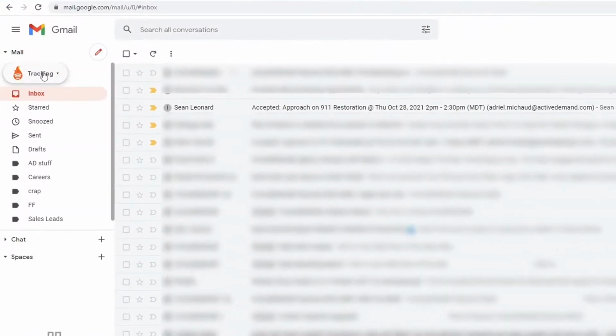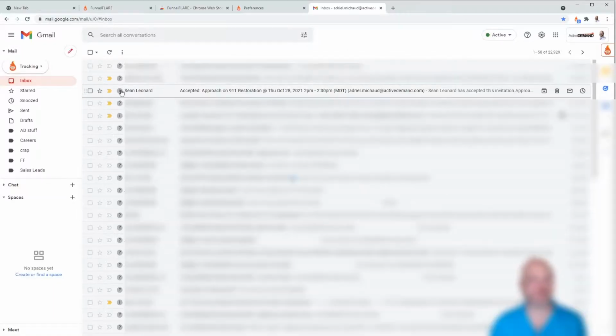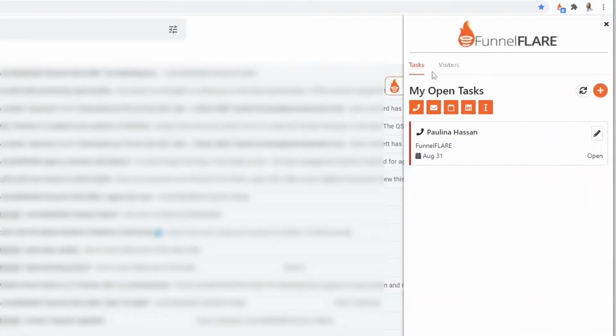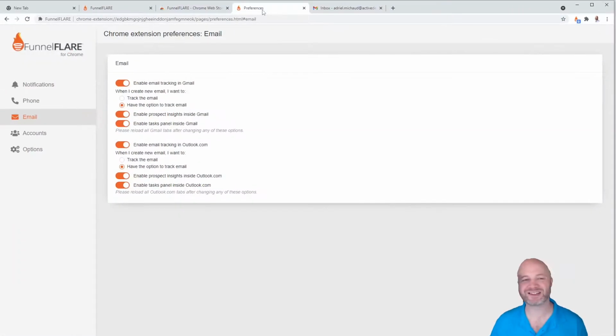So for tracking, we can see this tracking panel. This will show email opens, that kind of thing. For prospect insights, we can see this little eye that'll pop up. We can click on that to see more information about that prospect. And on the far right-hand side, we've got the tasks panel that we can choose to pop out and have available inside our email. This basically lets you use your email as if it's the CRM. So if you live and die in your email program, these options will really help to give you more data and help you make better decisions.